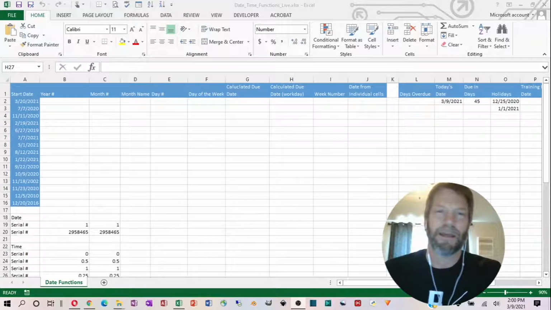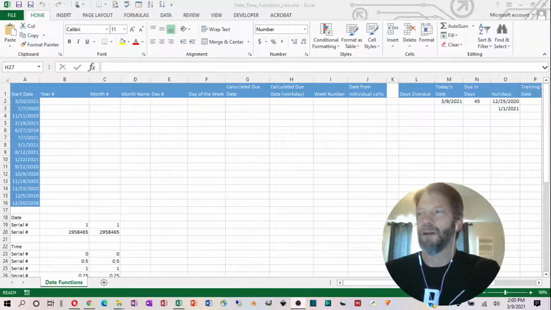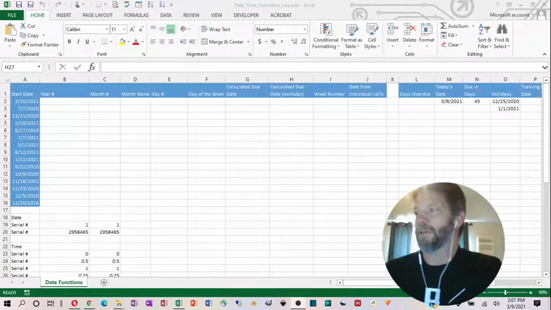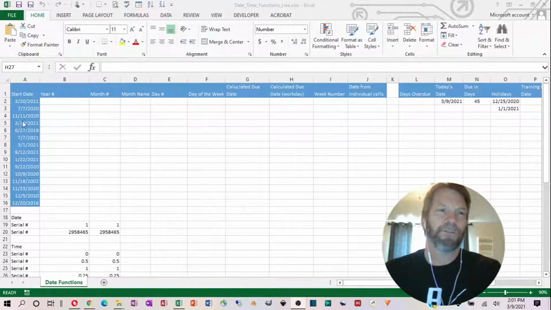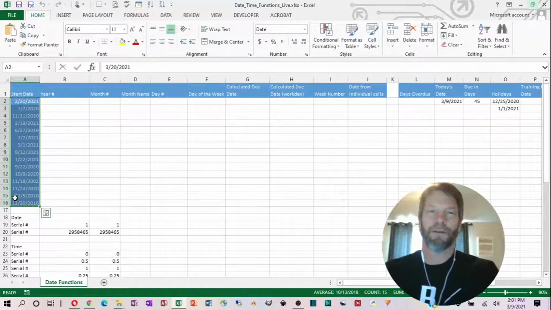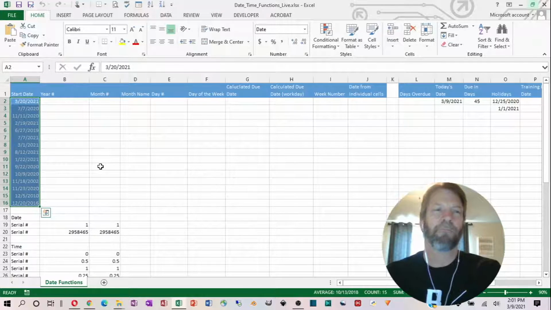The majority of this is going to be focused on dates. We're going to touch on times, and I'll explain why once we get into actually working with those particular situations. So let me switch over here to Excel. And you'll notice that I have some dates here in column A, and those are the majority of what we're going to be working with.